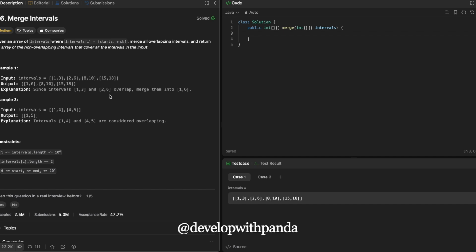So we will divide our solution into two parts. First, we will sort the intervals and then we will merge them. For sorting intervals, we will use the array.sort method and pass our interval array. But this time we will sort by their start time. That's why we will have a function inside where we will pass a, b and compare a of first index and b of first index. So that means a[0], b[0].